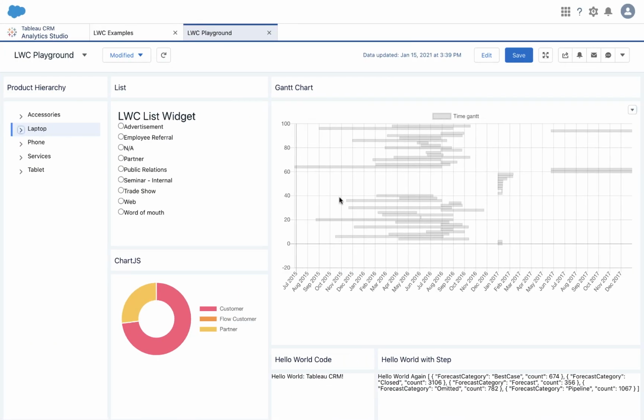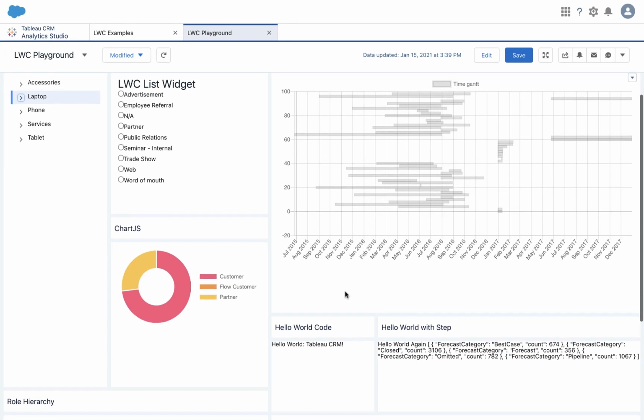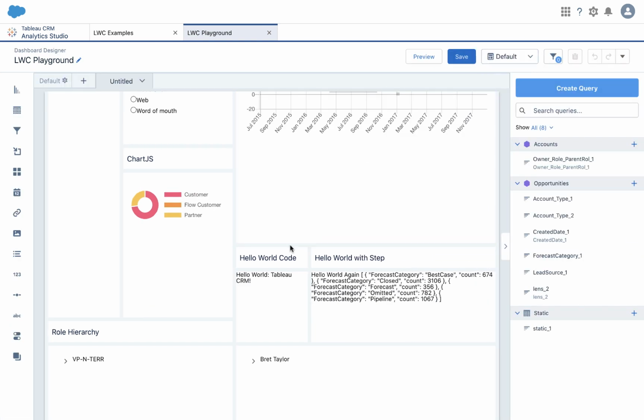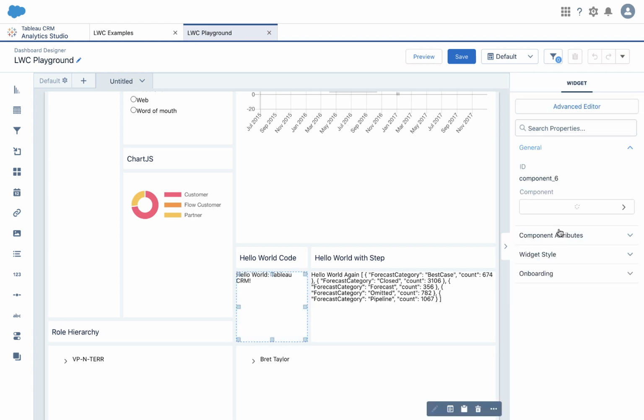So first off, let's look at my dashboard here, and let's start really simple. I've got a couple different things, but let's look at this hello world. This hello world just says hello world Tableau, and I can look at this hello world Tableau CRM, click on that, and you can see it's got one attribute, title. I can change what this is. I can change this to Ed. It says hello Ed, that updates right away.